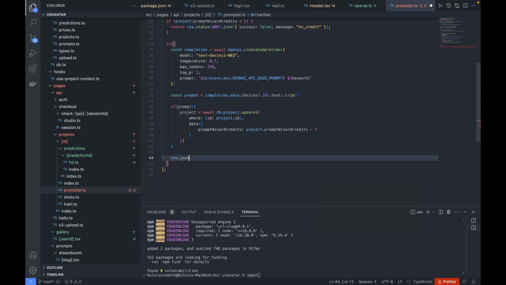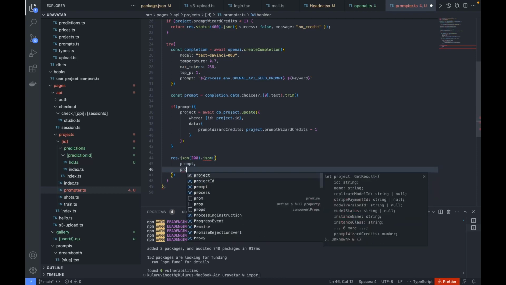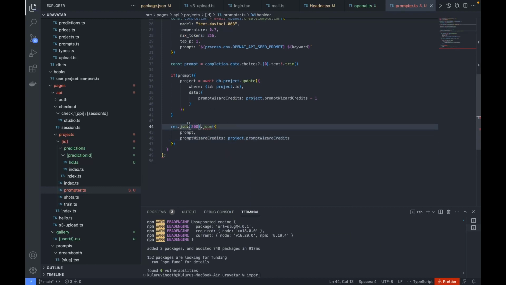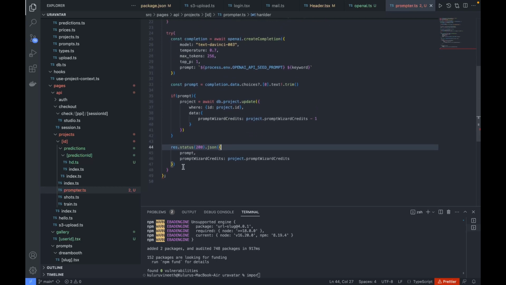So response.json, with status 200, and inside this JSON this is what we'll be sending, that is prompt, and then the prompt wizard credits, passing in project.promptWizardCredits. Sorry, this has to be status. Yes, okay, fine. So this is inside the try block.